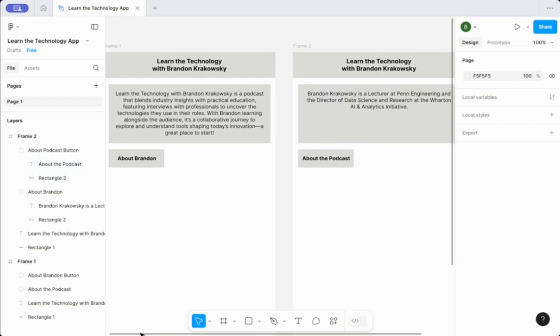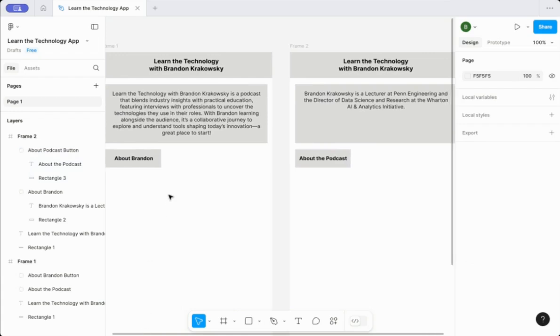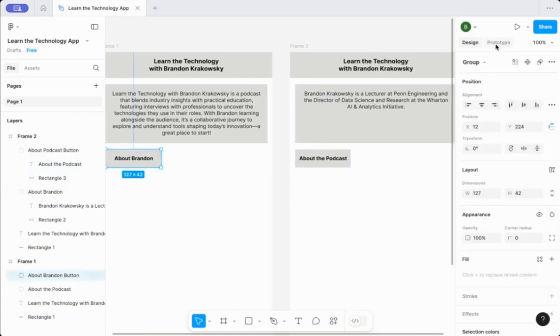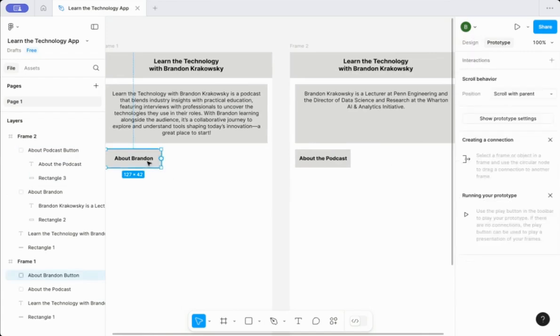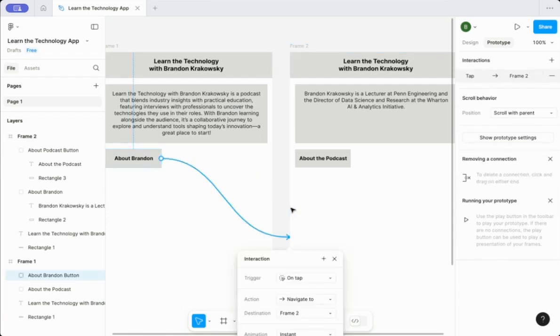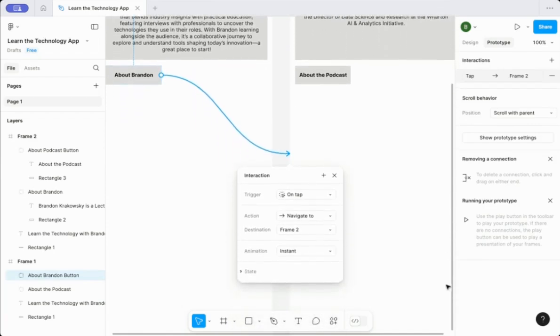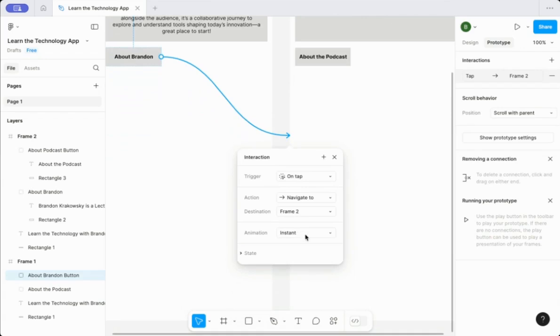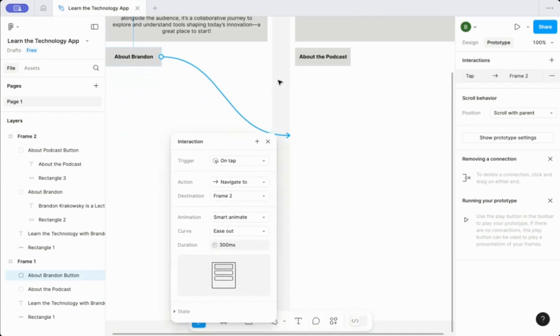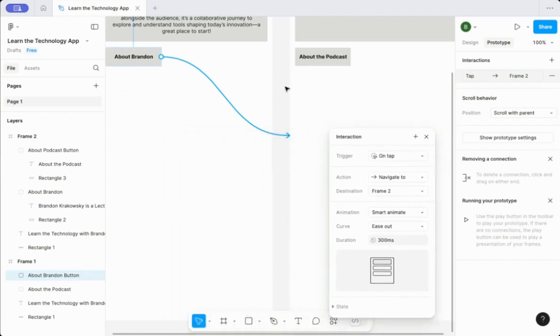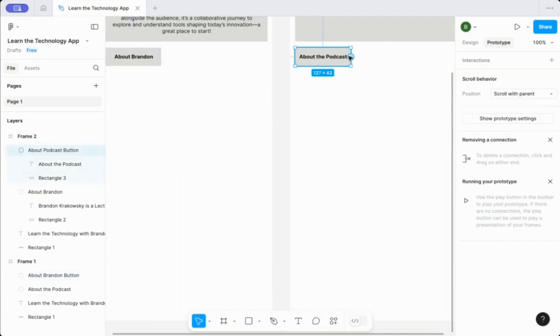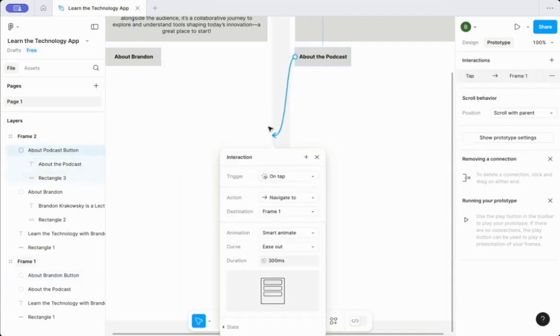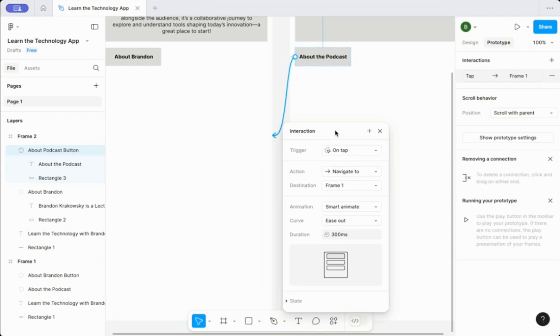I want to add interactivity via those buttons. So I'll select this About Brandon button. I'm going to go to Prototype over here, drag this little circle to frame 2. The trigger will be on tap, navigate to frame 2, and the animation, I'll select Smart Animate. And I'll do the same thing with the About the Podcast button in frame 2. Drag this circle over to frame 1. Same options, except this will navigate to frame 1. We're using Smart Animate again.